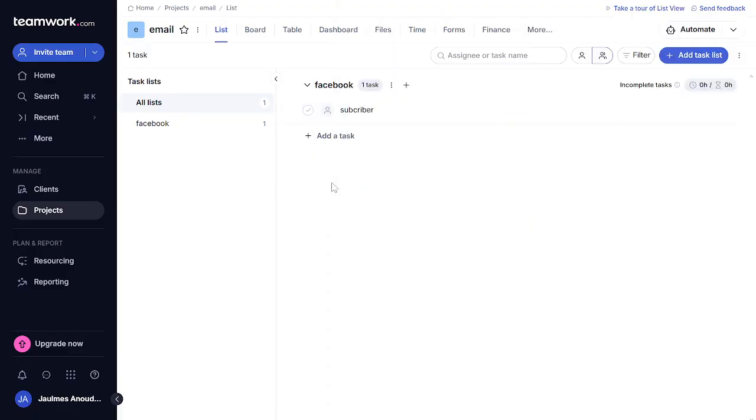And there you have it. You've just planned, set up, and tracked an email campaign in teamwork.com. Remember, the key to a successful email campaign is careful planning, setting it up correctly, and tracking its performance.